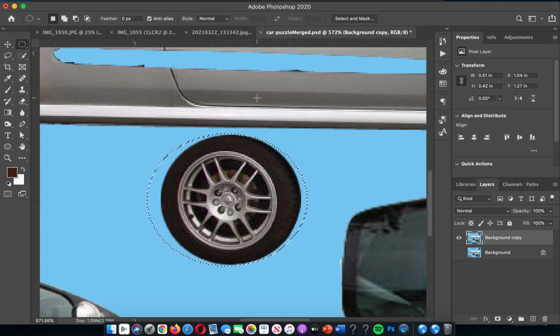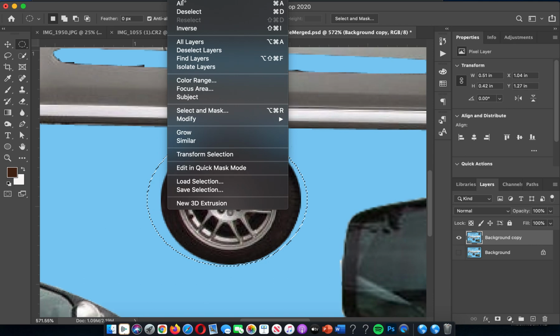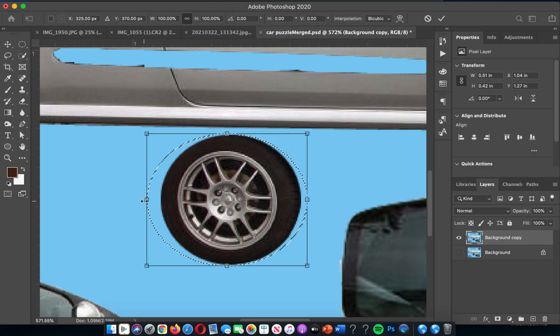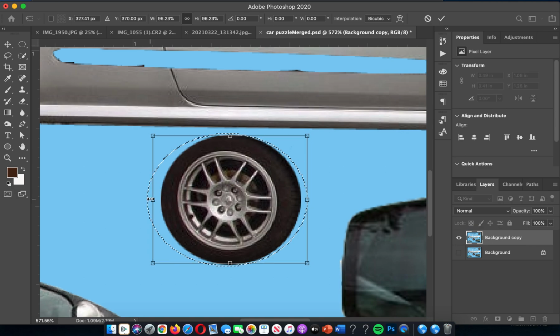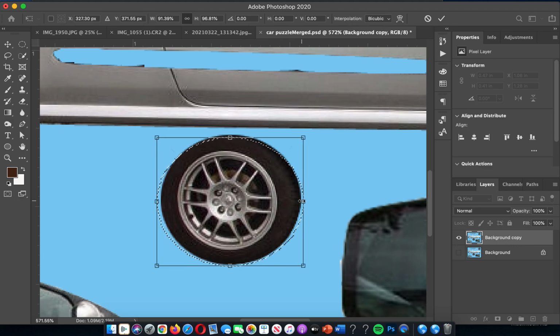What I can do from here is go up to the Select menu, which is just off screen, but it's up here at the top. And then I can go down to Transform Selection. Now this is a really helpful feature that Photoshop allows you to modify your selections here and line it up perfectly. So I'm just going to drag it this way, make it a little taller, a little skinnier. And if you hold Shift, it will maintain the proportions.